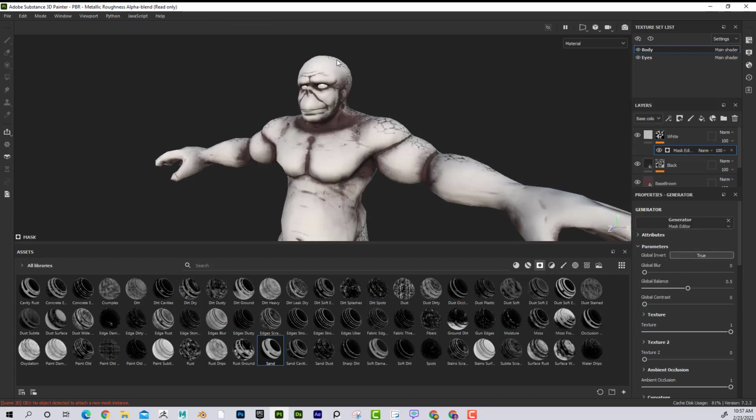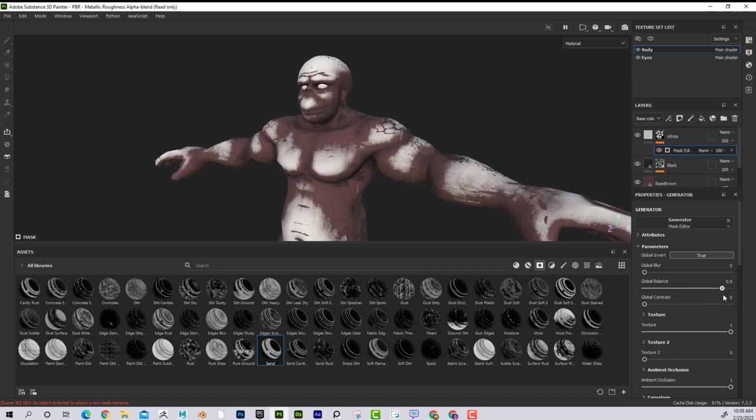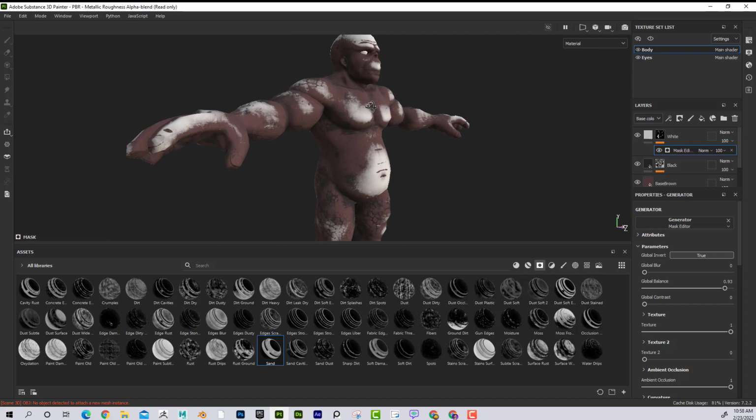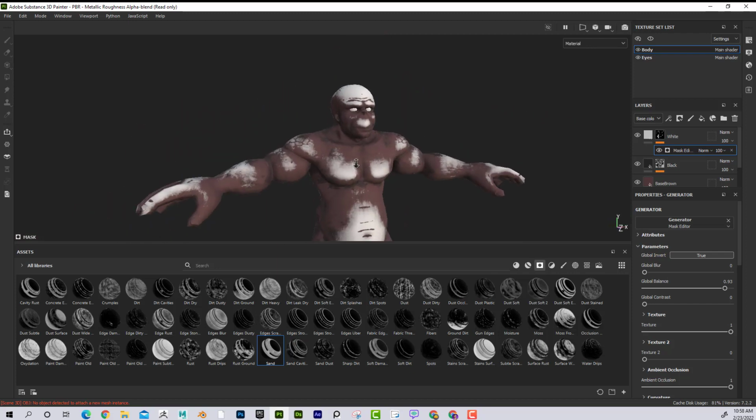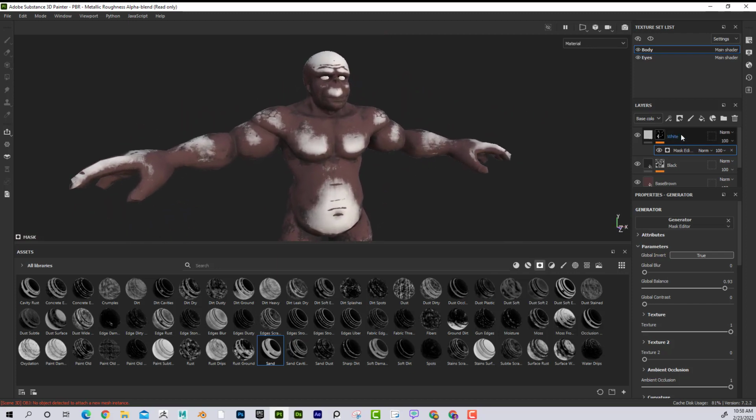Okay, I kind of like that because I want the white to be in the high parts, but I think it's too much. So what I might do is bring down or maybe increase the global balance. And now I can see it's hitting the top areas. I kind of like that. But I think it's too much. I mean, too white.